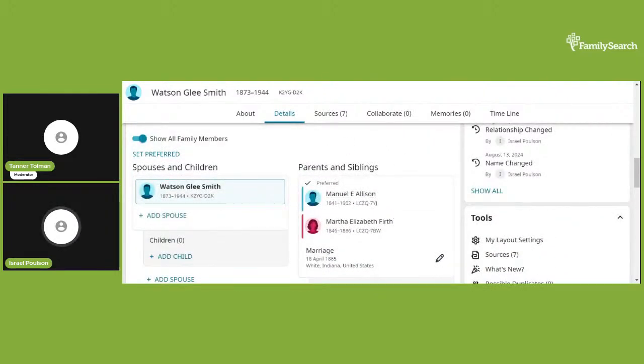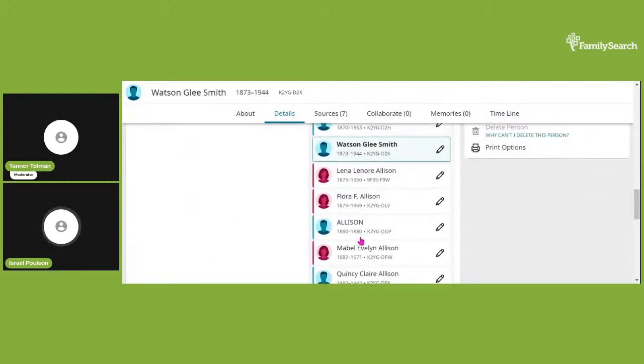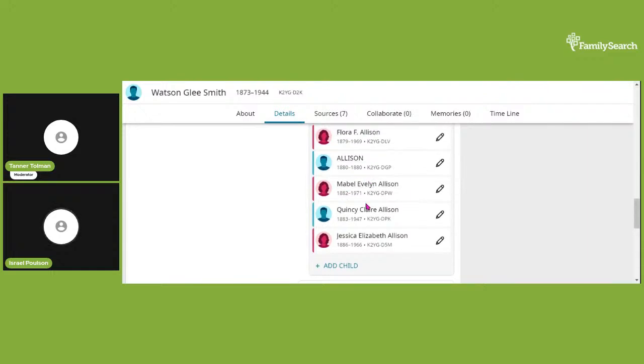Some other things that you may come across while you're researching are duplicate individuals. We have an amazing webinar on merging duplicates, so please watch that if you have any questions on how to merge two duplicates. But we just went over what to do if a person doesn't belong in a family. Watson Glee Smith definitely did not belong in the same family with his sister as the mother. And so that is everything you need to know about how to edit relationships.